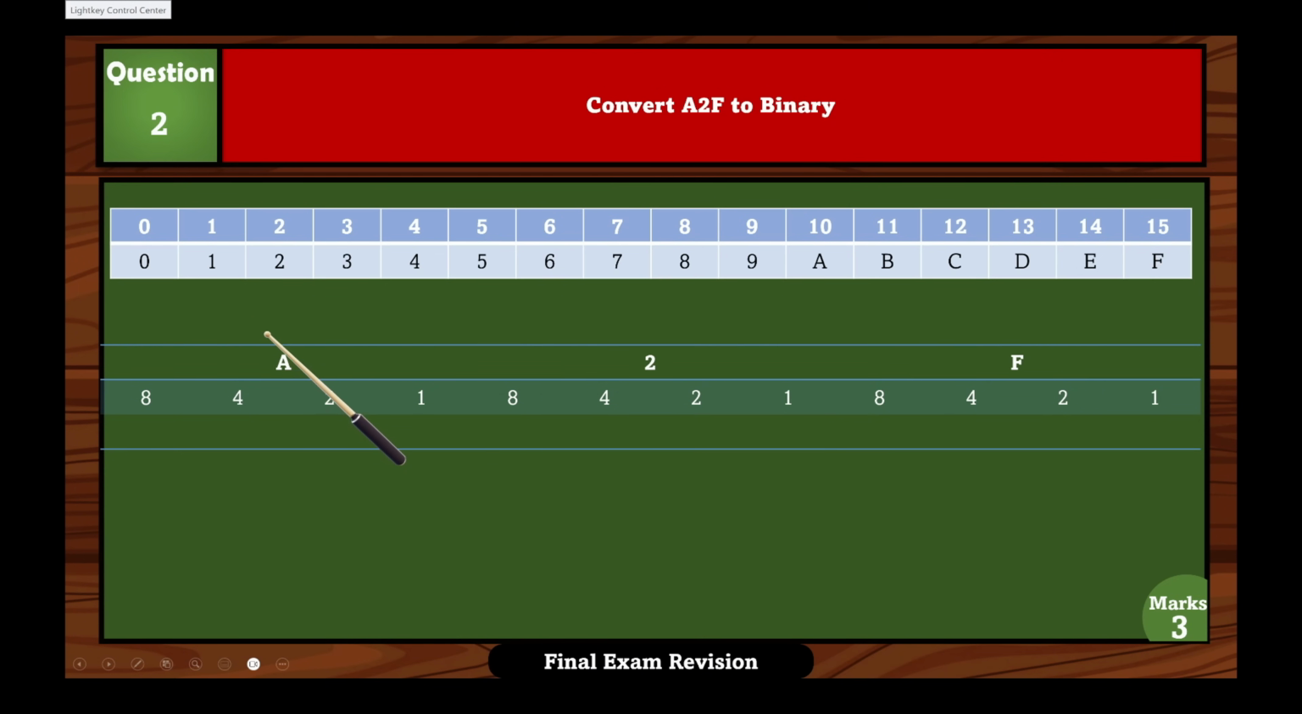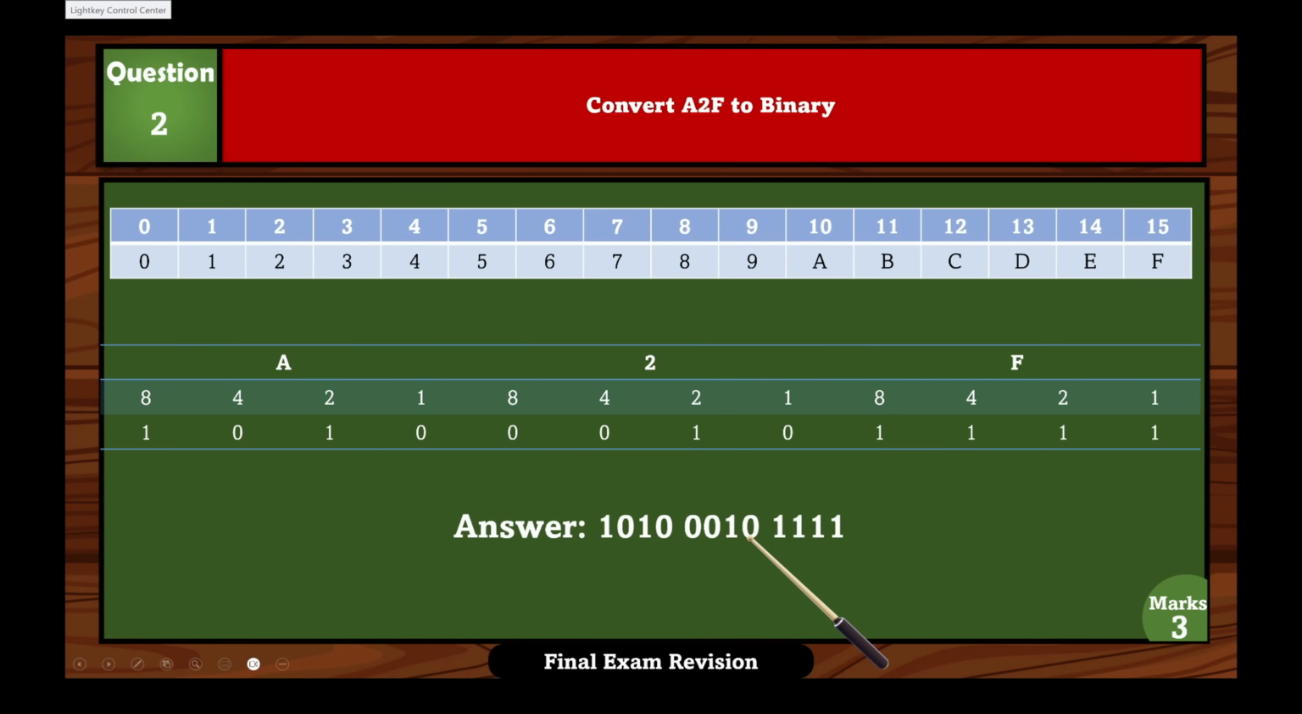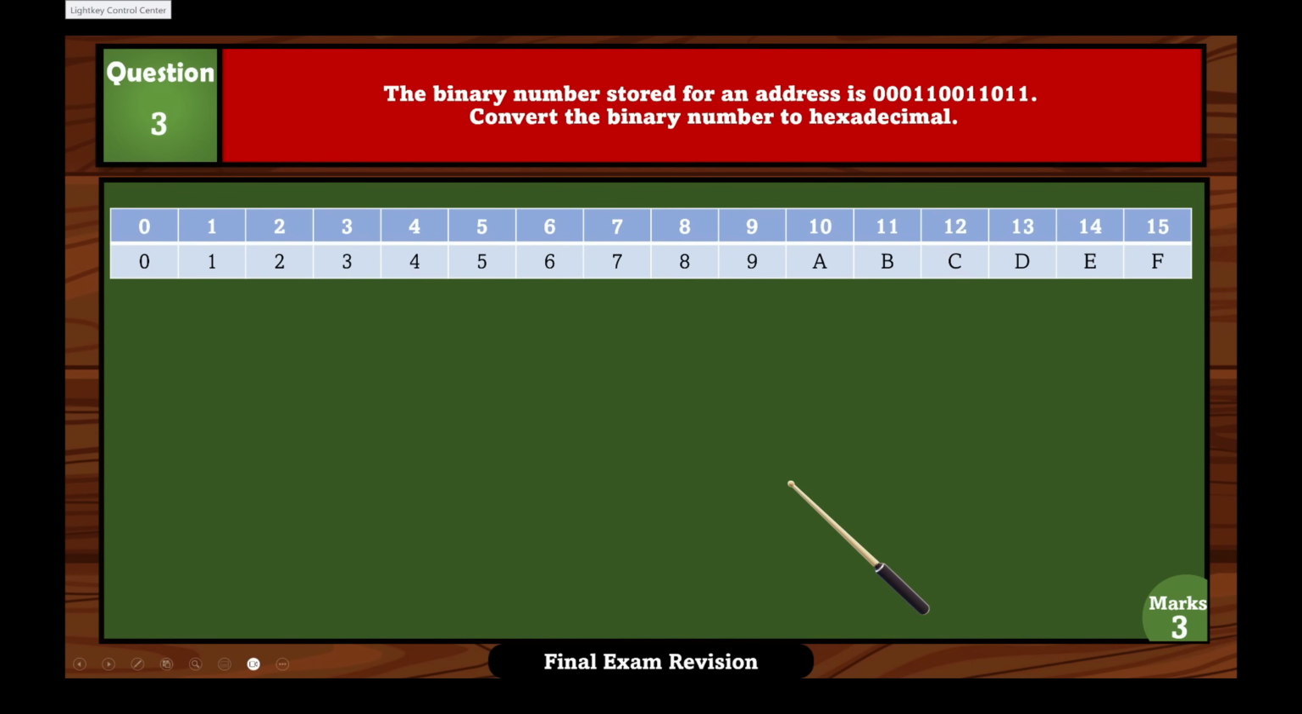So now let's convert the first digit. The first digit is 10. What is the binary of 10? If you divide by 2 and add the carry, we get 1 0 1 0. So that is the binary of the letter A. Then 2 is the same, so the binary of 2 is 0 0 1 0. F is 15. What is the binary of 15? It's 1 1 1 1. So our answer is 1010 0010 1111, and let's go to question number 3.